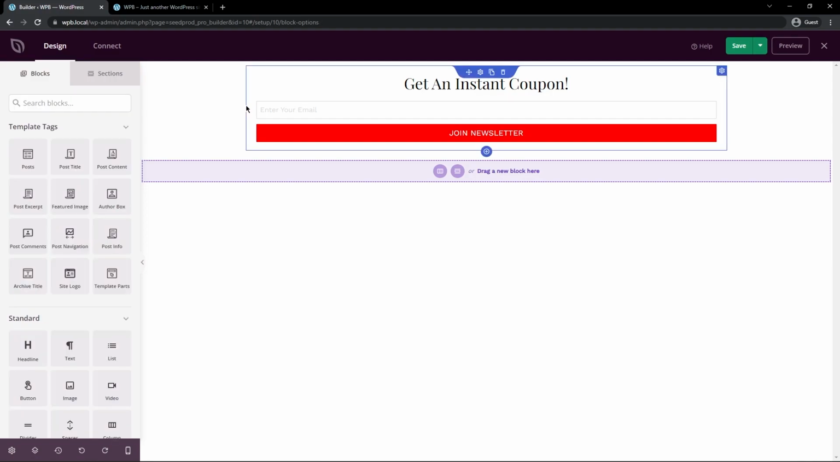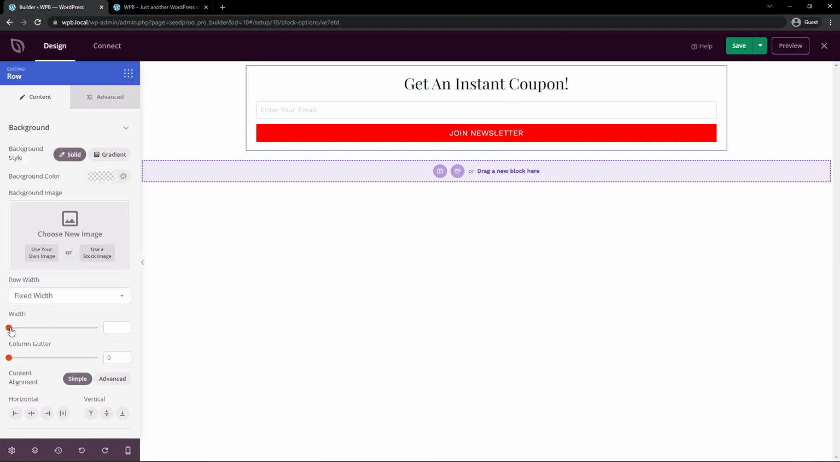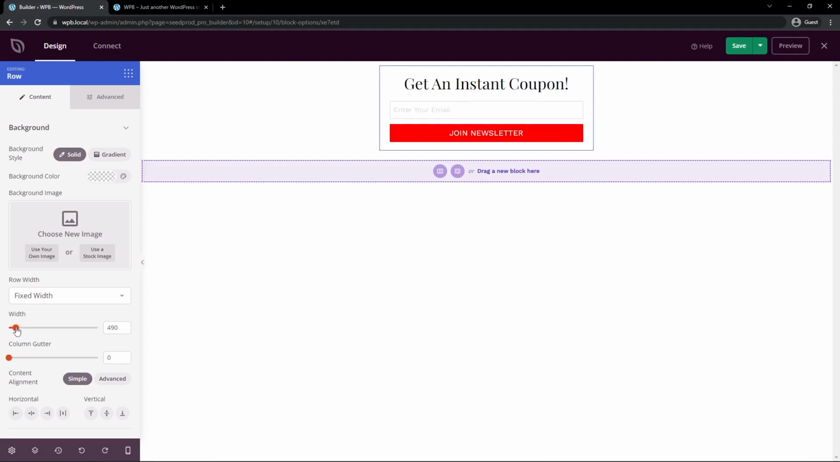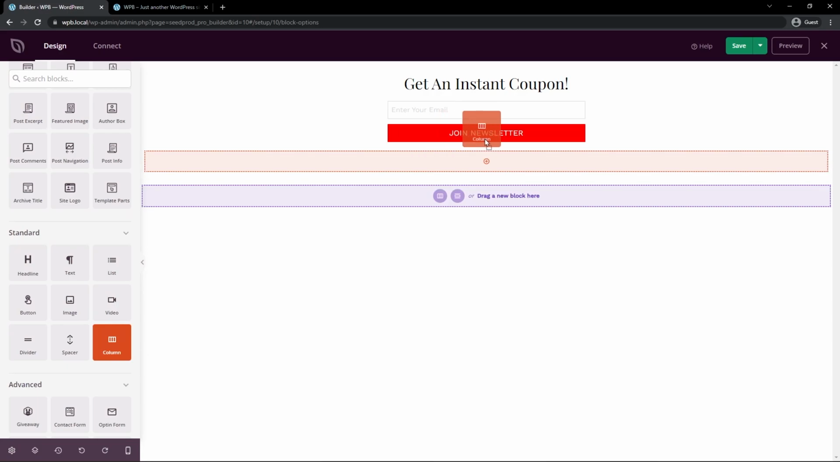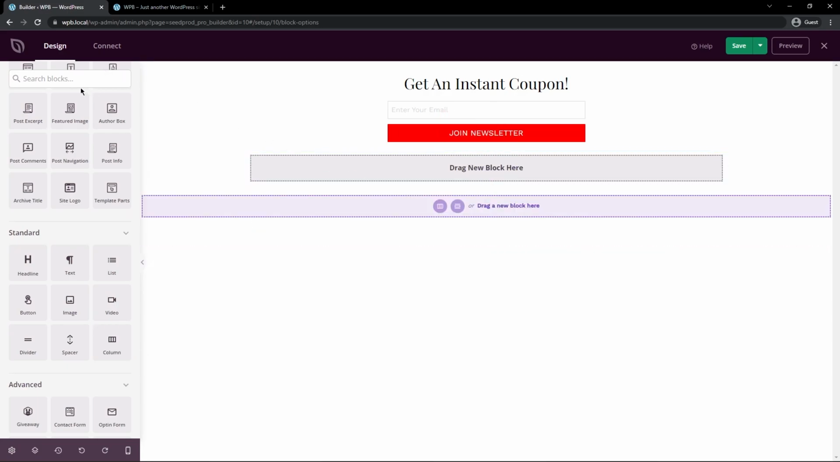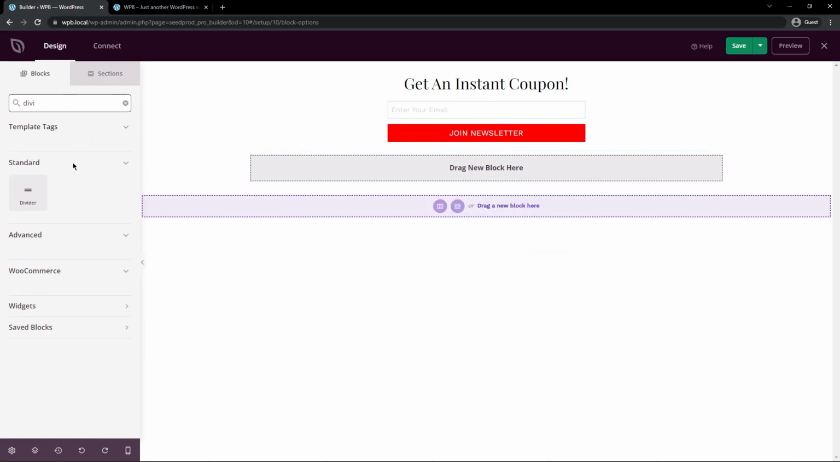For this blue row, let's click on this. And under width, let's put this down. Let's say about 500. Great, let's go ahead and add another column. This will be a single column. And we'll just put a divider in here. So I'll search for the divider.